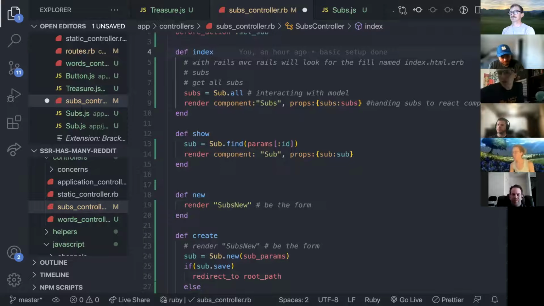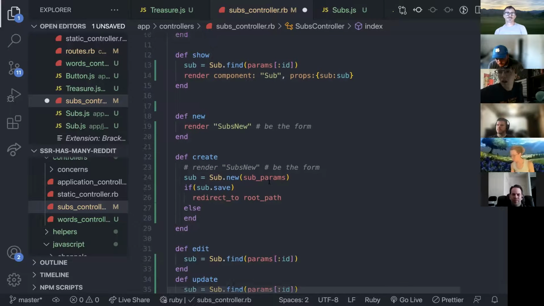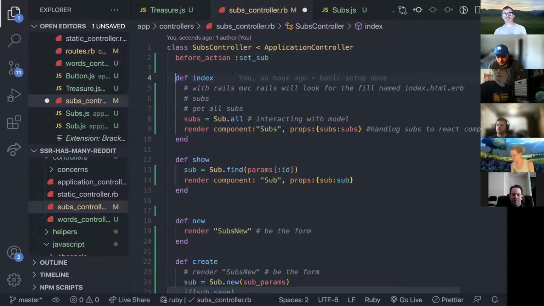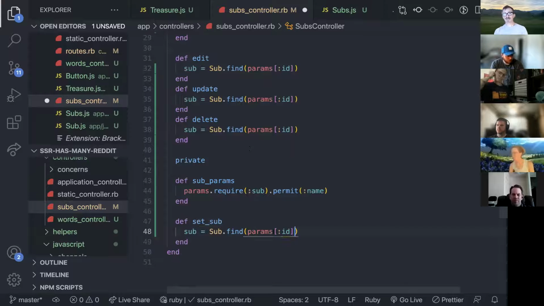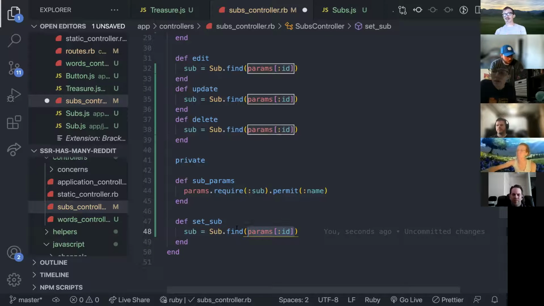Like the index and the new, the ones that don't want to call on a specific sub before they go, that would be a problem, right? Yeah, so if I tried to call this set sub method, I'm not passing this params ID to those routes. So this is going to be nil. So I'm going to do sub.find nil. That's probably going to throw an error. It's like can't find sub with ID nil. So it blows up and we break our whole app.